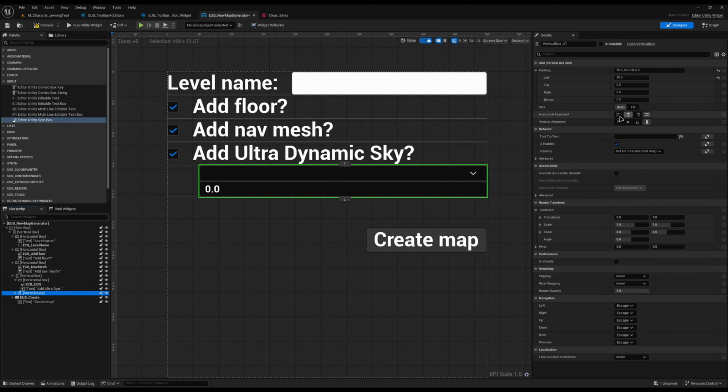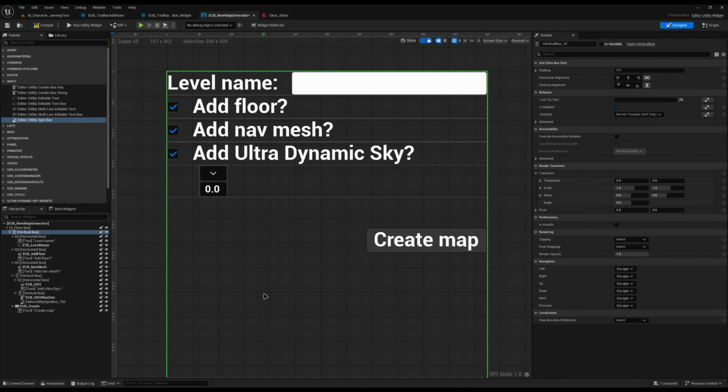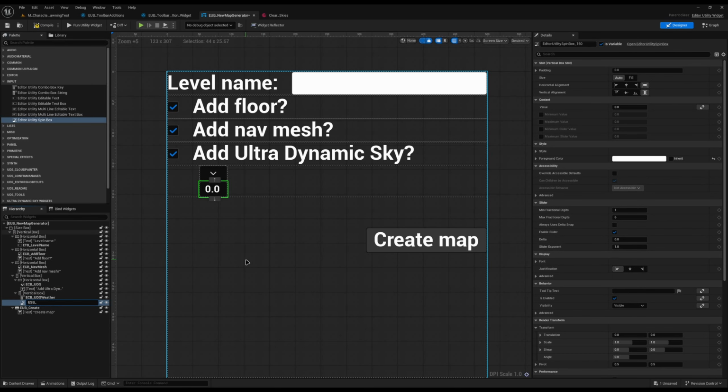I won't make it full width, I'll just make it to one side, so it only goes as long as it needs to. The spin box, I will just call ESB for editor spin box underscore time. And I'll come and set the value to be something like, I don't know, 800 is a good one. The minimum will be 0 and the maximum will be 2400, because that's what UDS allows.